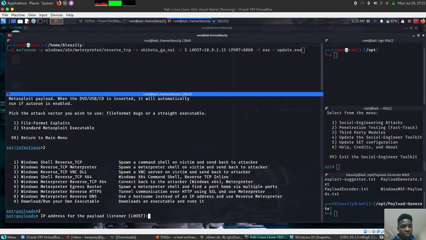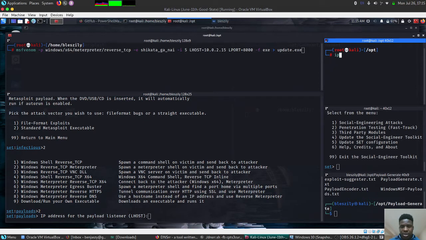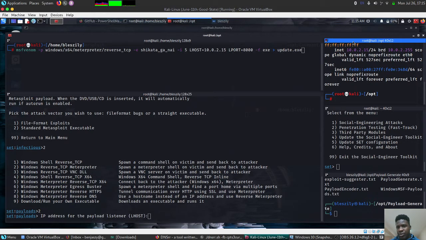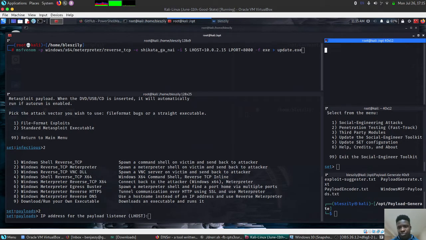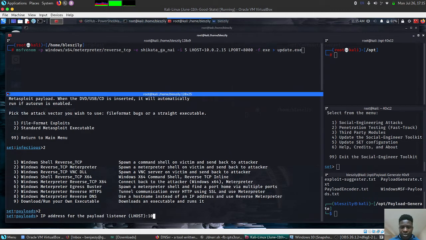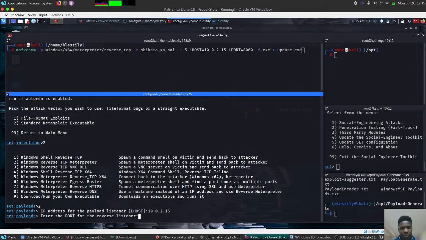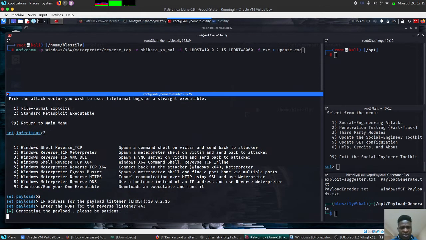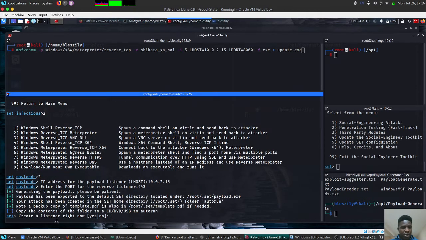Okay. Then the LHOST, which is our listening host. I'll quickly check the IP addr. I think we're at 15. Okay. So we're 10.0.2.15. Then enter the port. I will use 443, rarely, but let's see how that's going to behave, assuming there's a firewall, if it's possible to bypass the firewall. So we're generating the payload. Okay, create a listener. We've generated the payload.